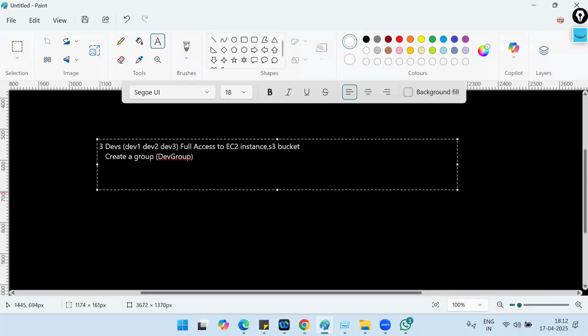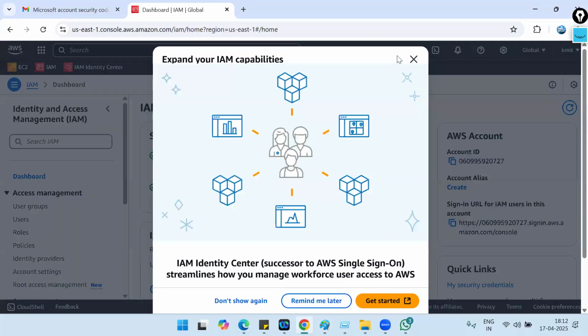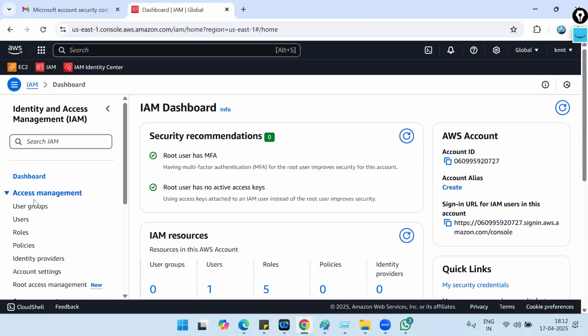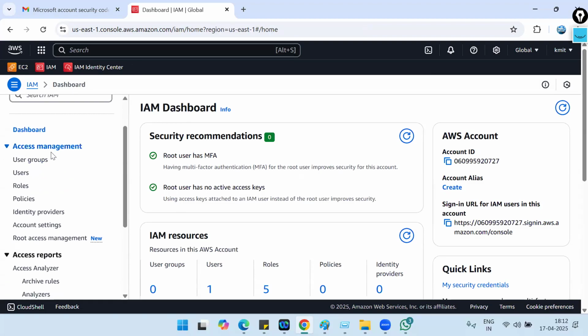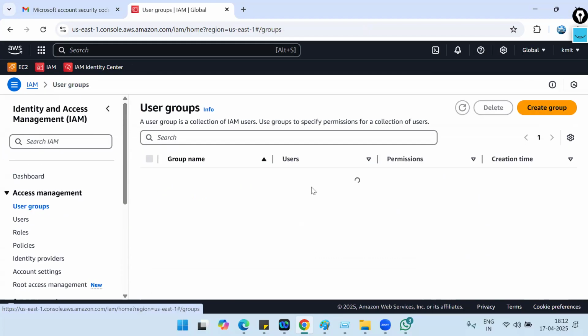So as I mentioned, we will create a group called dev group, and we will create 3 users. Okay, so step by step we will see. So I'll close this. So I will go here. So this is the IAM dashboard. Here you can see access management. You can click on user group to create the group.